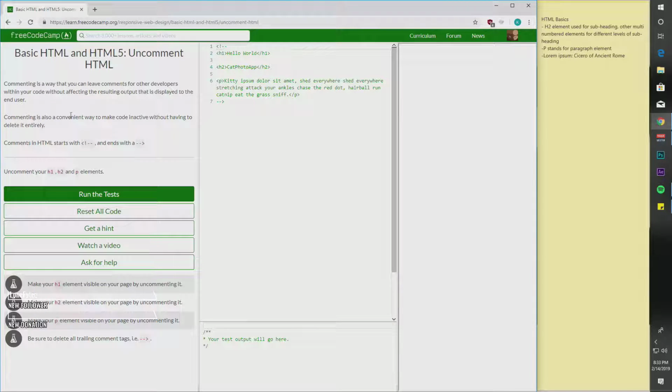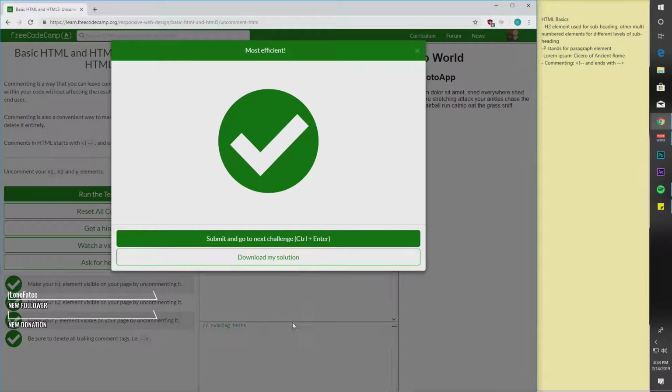Commenting is a way that you leave comments. Commenting is also a convenient way. Yeah, I knew that, okay. Commenting is done with two dashes and ends with two more dashes. Okay. On comment, just delete what it wants. There we go. Great.